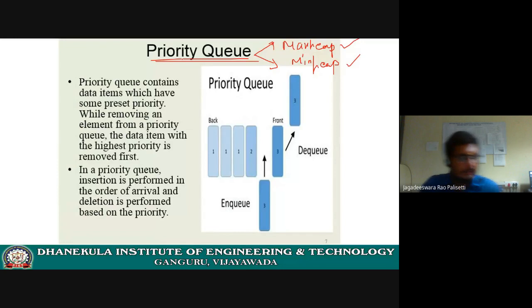Here the term priority queue is a two-term word. First, what is meant by priority? Then obviously you should know what is meant by queue. Queue is a linear data structure. Then what is this priority queue?